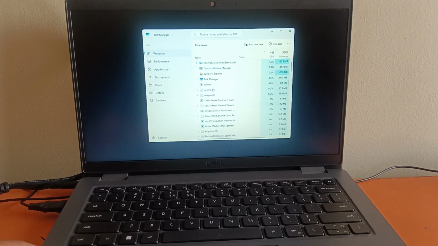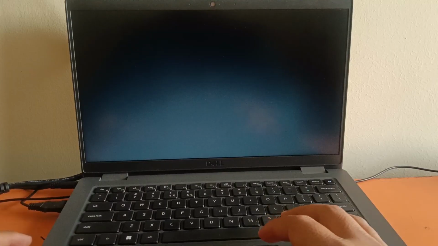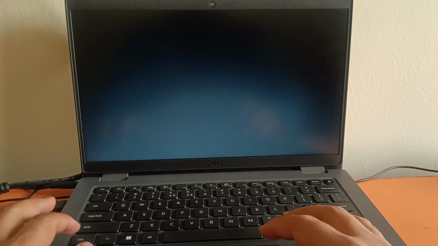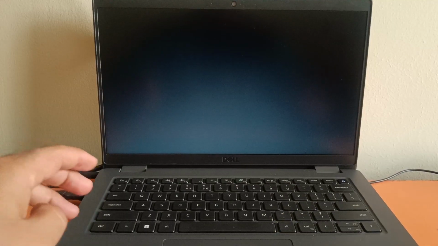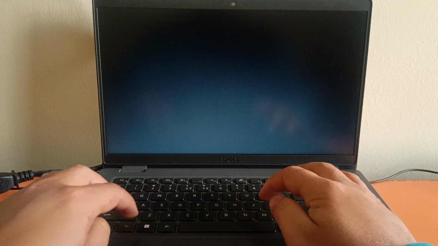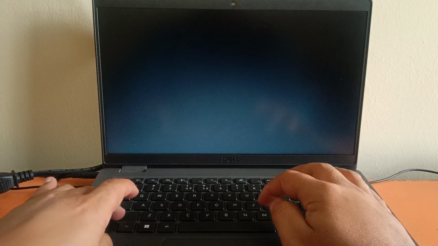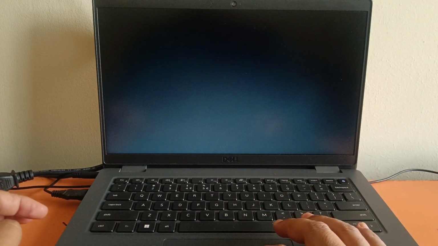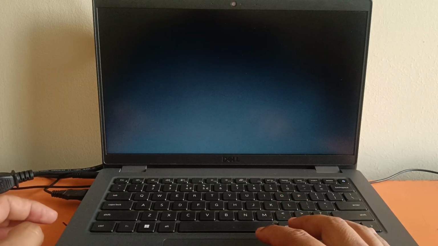But what if the issue is still not resolved? Then just stick to it. Then we can close this. Now close it and we are going to reset our graphic driver. You need to press and hold Control, Shift, Windows and B keys together. And it will basically reset the graphic driver on your Windows 11 or 10.